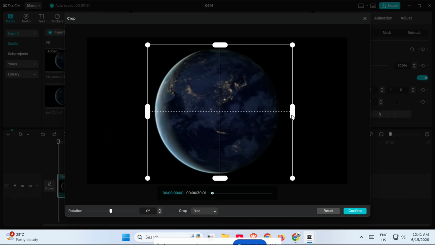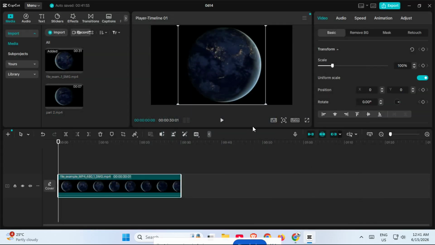If you're making a vertical video, social media clip, or a more focused shot, this is where you can make the composition look much better. After you're happy with the crop area, confirm the change by clicking the apply or checkmark button, depending on the version of CapCut you're using. Once applied, your clip will be cropped on the timeline and you can preview the result in the player window.